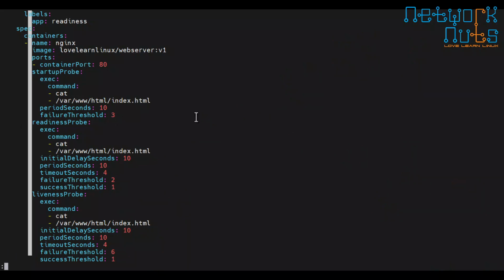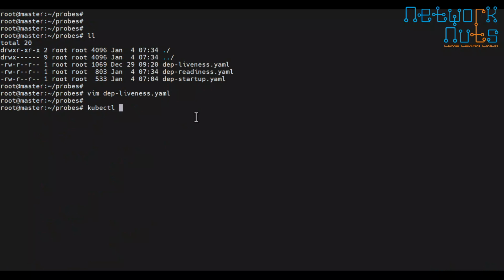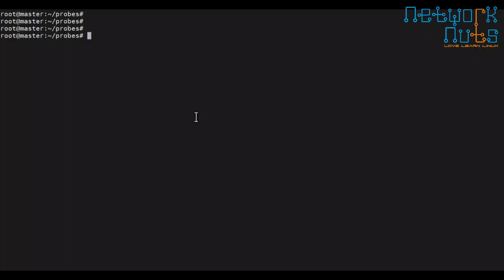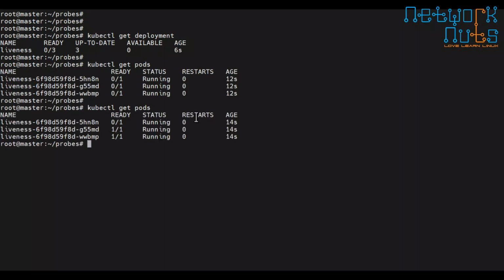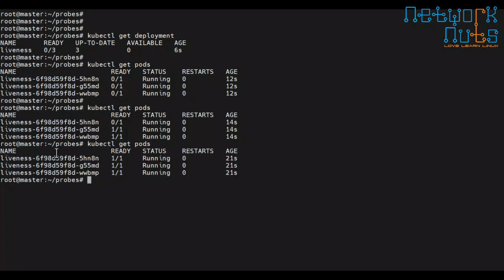Now, after I save and come out, I run kubectl create -f dep liveness. It is being created. If I do a kubectl get deployment and kubectl get pod, it should be ready. Yeah, 0 by 1. They are checking the startup probe and all those probes, right? Let's check the healthy one first. I copy the first one as usual, and I give a kubectl describe pod on this one.